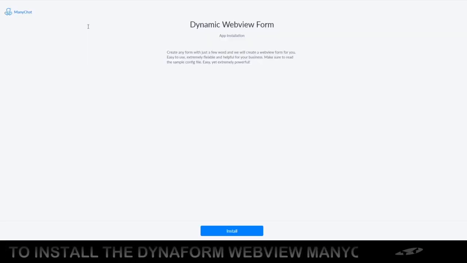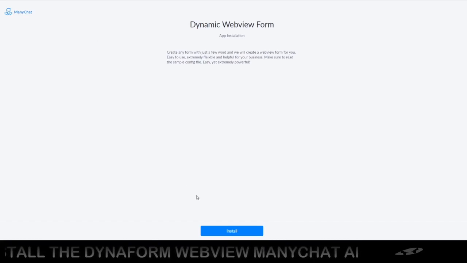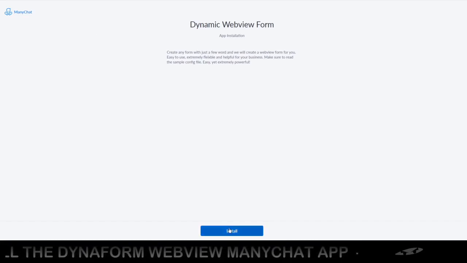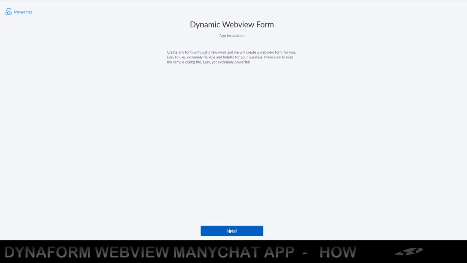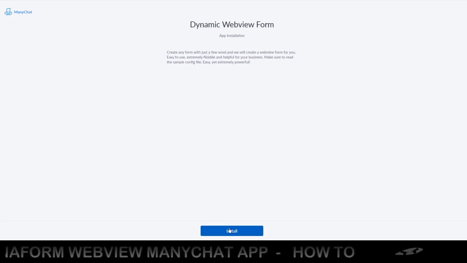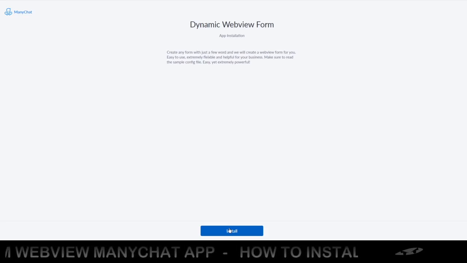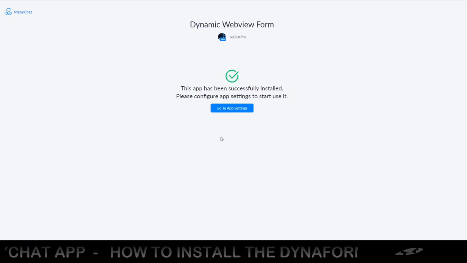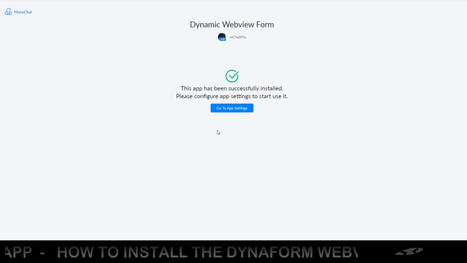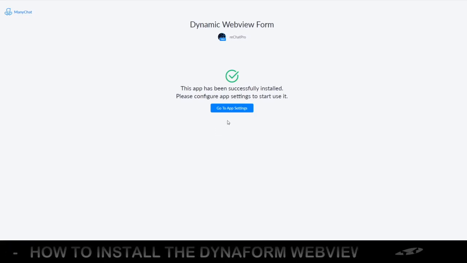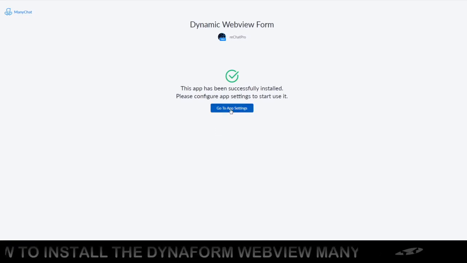This is what you see when you click the installation link. And after you clicked install, you will be prompted to select one of your pages. And when that is done, you will see the first setup window. I'll show you that in a second as well. So this is what you will see after you clicked your page to install the app into. I'll just click go to app settings.